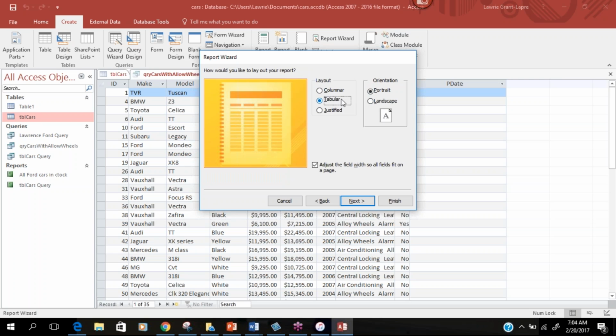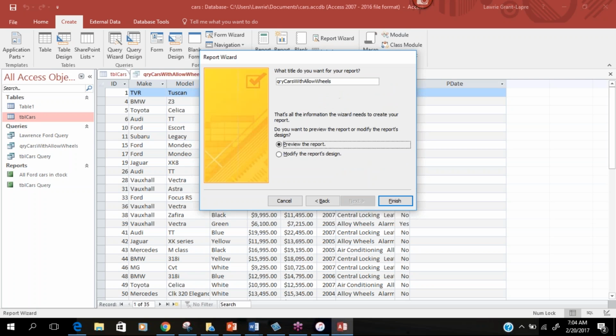There's a couple of different layouts. I'm just going to leave the layout as the default, whatever it says, because that's not necessary. What title do we want for the report? This time it's got to be called Cars with Alloy Wheels, capital C, everything else lowercase.